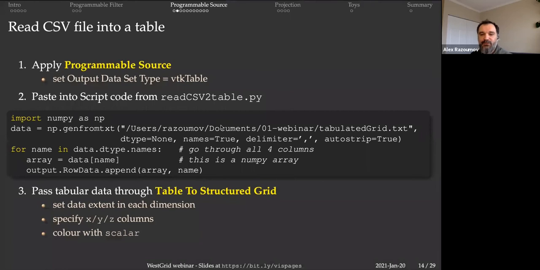All right, so the first example we're going to do with the programmable source is we'll write a CSV reader. So in ParaView, you can actually read a CSV file directly. You don't have to use programmable source for this, but just for instructional purposes, we are going to write a simple programmable source where we read data from a file. So this file is simply a CSV file.